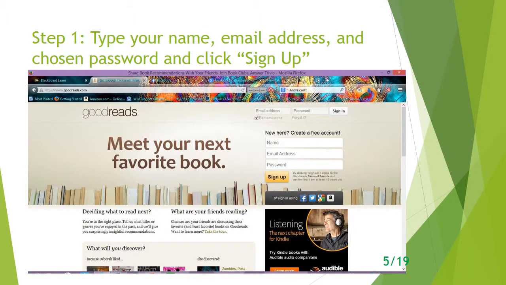So how do we get set up with a Goodreads account? The first thing you're going to do is go to goodreads.com, and this is the first page that you see once you enter the site. As you see here, you're going to put in your name, your email address, and a password. This is the first thing it's going to ask you for, and then you're going to click the yellow sign up button.